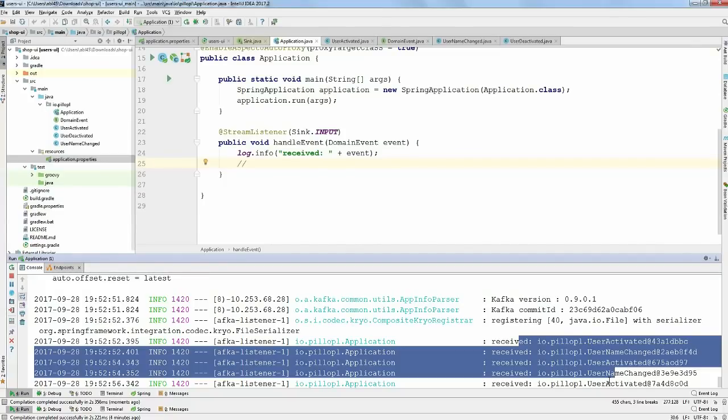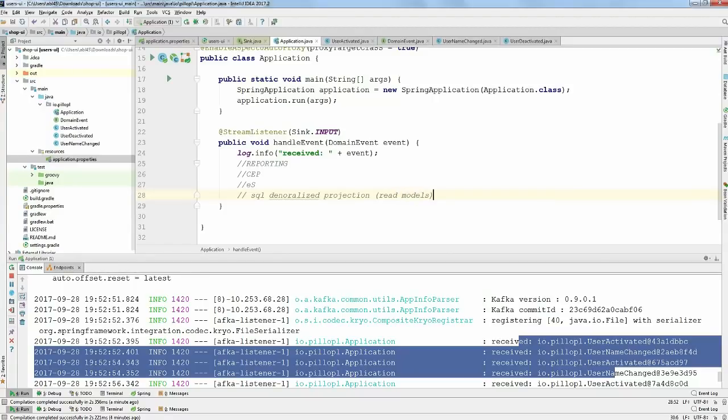And the beauty of that is that if we change the classpath of the two applications, like to the RabbitMQ binder, it will talk with RabbitMQ. It's really cool. But this is the place where we can play with our events. So we can do reporting, we can do complex event processing, we can do event streaming, we can do SQL normalized projection, so read models, anything we want. We can have multiple projections of that event stream. This is the whole idea of having event-driven systems in the first place, right?